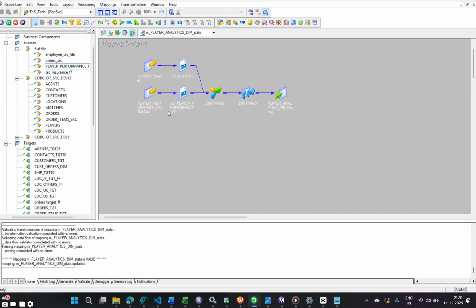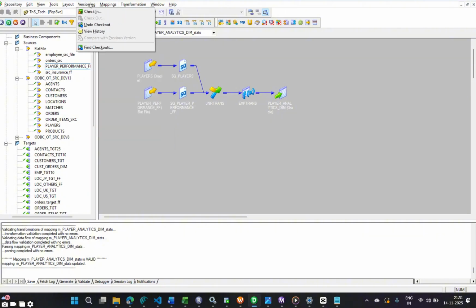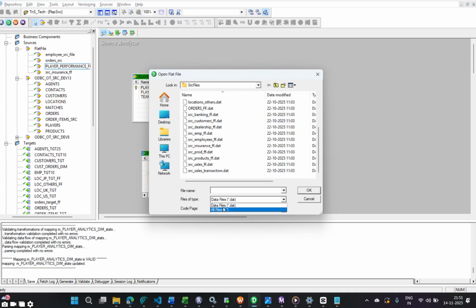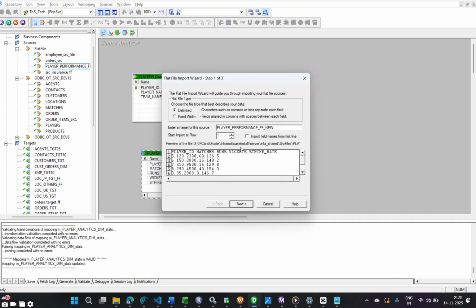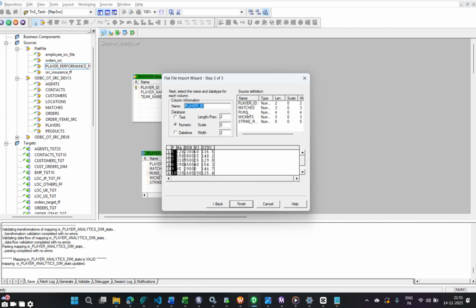So how to join another file? Go to sources, import the source file. Click on the file name. This is the new one. Just import field names from the first line, headers, right? Next, and it's a CSV file, always comma separated. Next, just check that every column came or not. Okay, right? That's it. Finish.